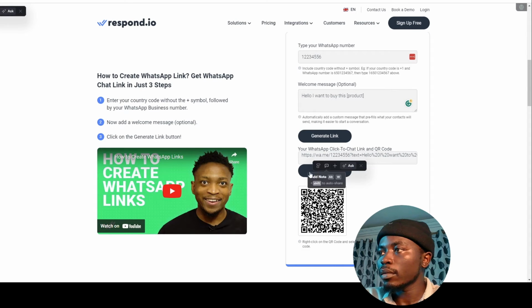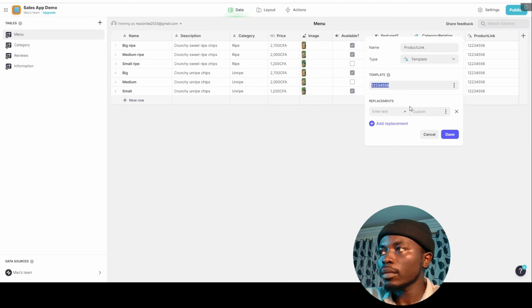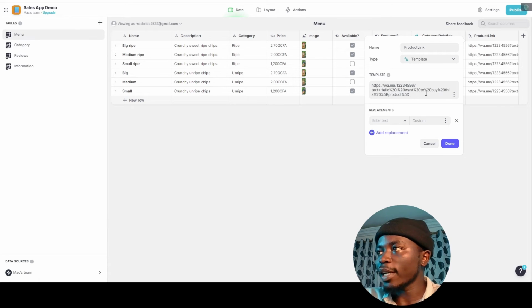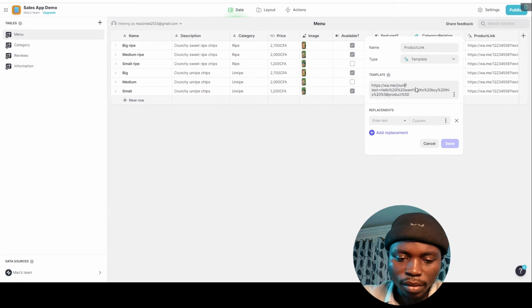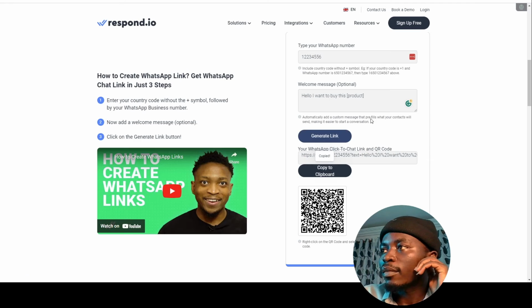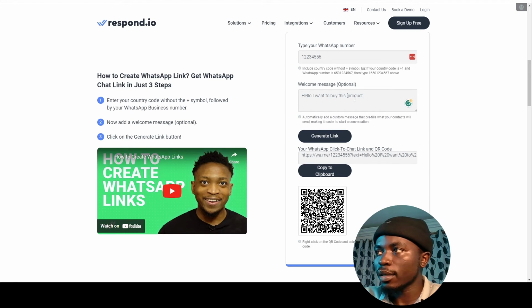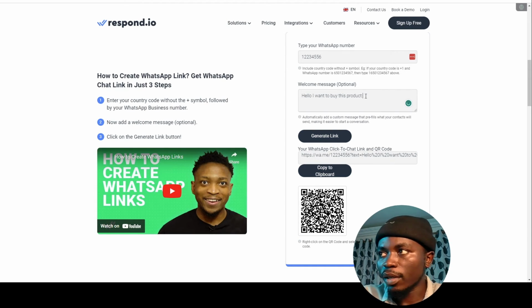Hello, I want to buy this product. So I want to replace this with number, since that's where the number is supposed to be. Number. Now let's update this link to remove this bracket. So I'm going to click generate link, and I'm copying it. Hello, I want to buy this product, then comma, the product is going to be here. So generate and copy back here.